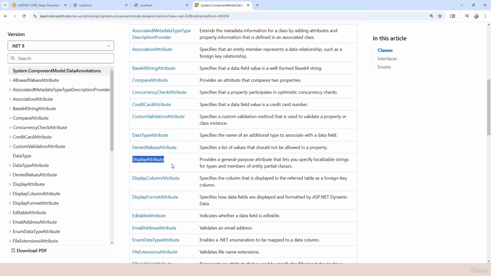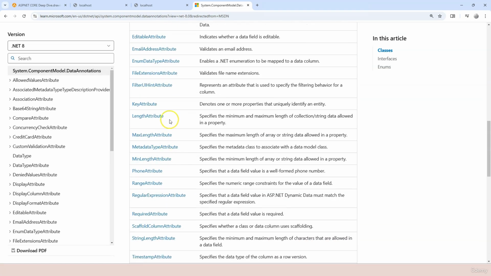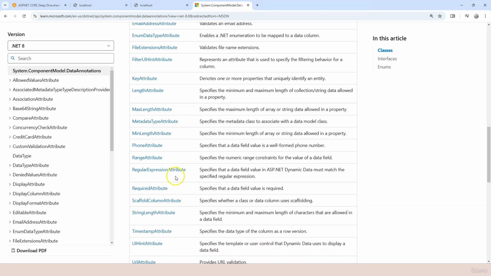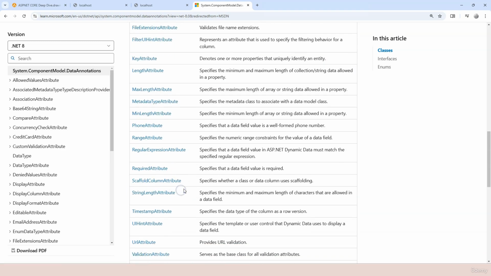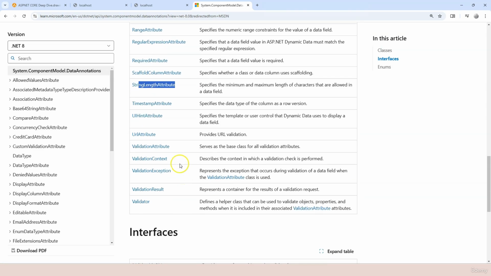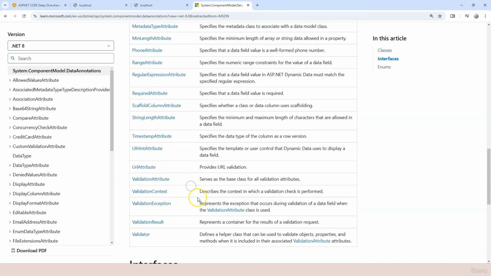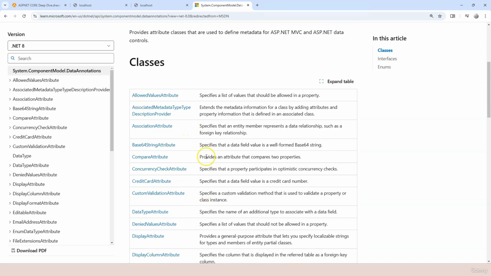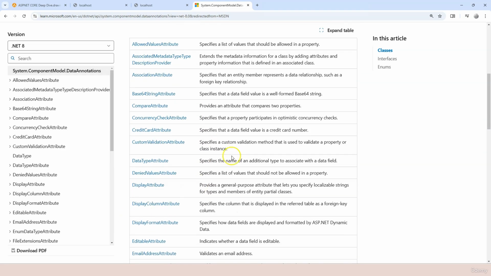Display attribute is to provide a different name for the property. Let's say Length attribute. This is to specify the minimum or maximum length of a string. MaxLength attribute, Phone attribute, Range attribute, which we use, and we have RegularExpression as well. We use the Required attribute over here, and Timestamp, and StringLength. And we are going to talk about the ValidationAttribute later in the next video. But if you want to play with these validation attributes, come to this learn.microsoft.com article and explore yourself.